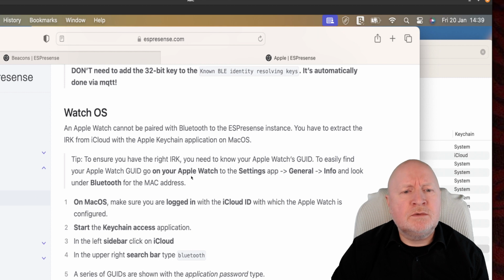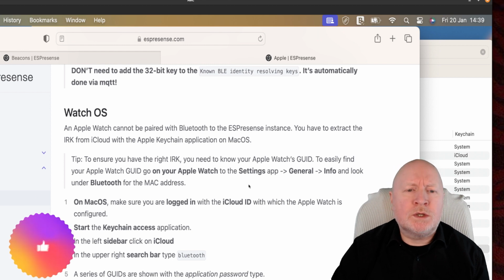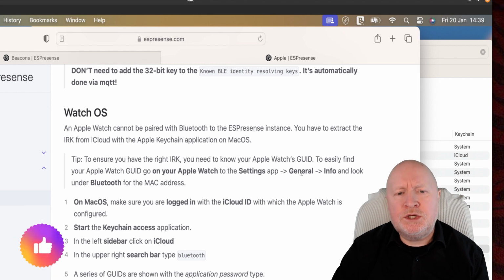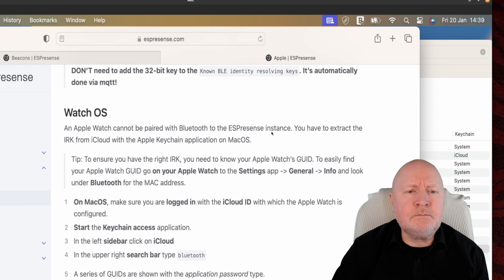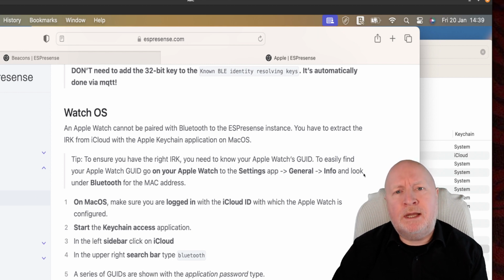It's telling you to go to your Apple Watch, go to settings, then general, then info. On my watch, I had to go to settings, then general, then about. Another alternative is to actually open up the watch app on your iPhone, and in there you can go to general, then about, and it'll tell you what that Bluetooth MAC address is. So although we need the IRK, having that Bluetooth MAC address makes it actually easier to find the IRK.